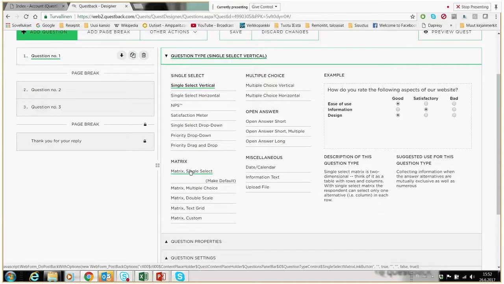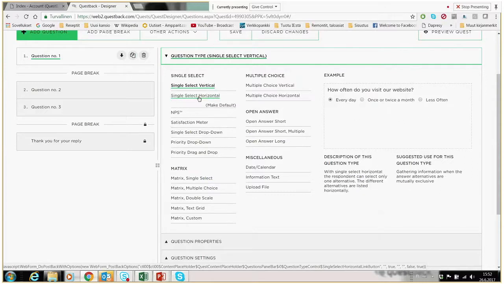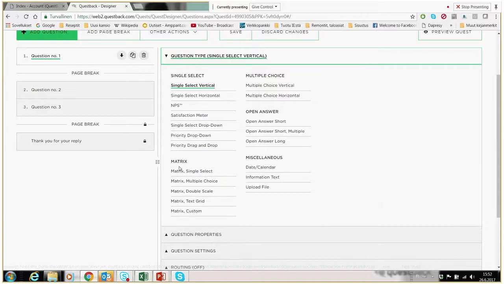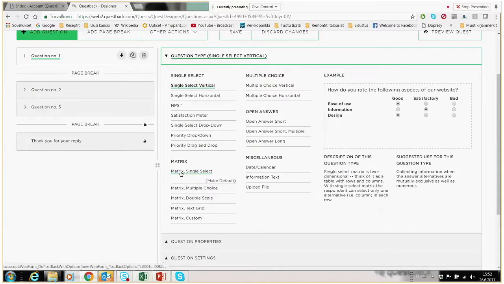So let's say you want to ask several aspects of the same thing. For example, there's a website evaluation there, and they're using the same scale: good, satisfactory, bad. You can ask several things at once rather than doing many single select questions. You can use the matrix question type. It condenses the survey, and it looks better for the respondent as well.